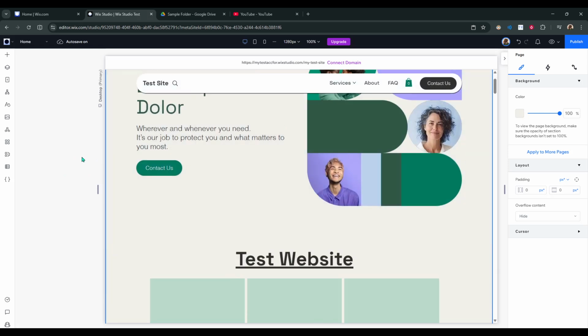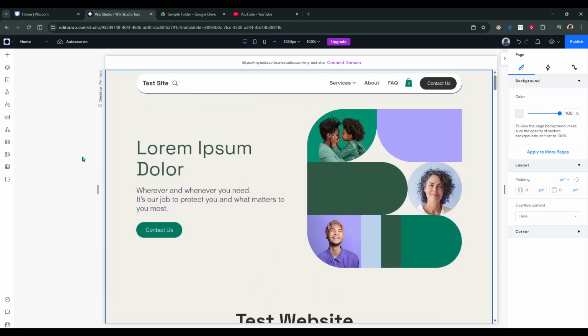And there you go. With a single change in the inspector, setting the scroll effect to freeze and the overlap to next section, you've pinned your header in Wix Studio.